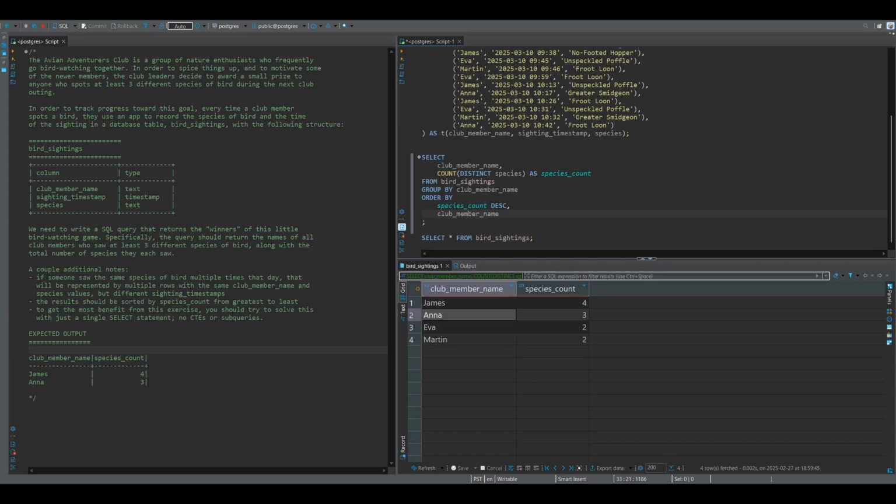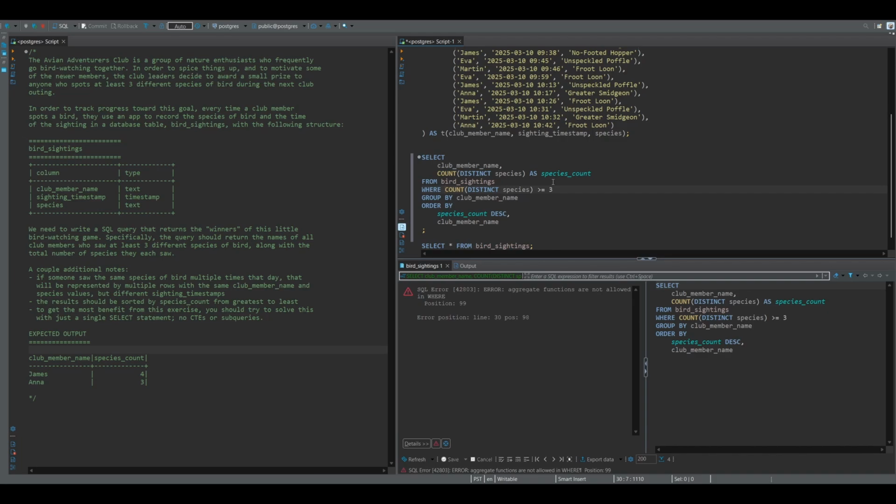So we're almost there. The only thing left is to finally account for that condition in the problem statement to only list club members who saw at least 3 different species of bird. Well, we have calculated species count for each club member. Why don't we just put that in a where clause and call it a day? Got where count distinct species is greater than or equal to 3. Let's run that. And, oh no, we get an error.